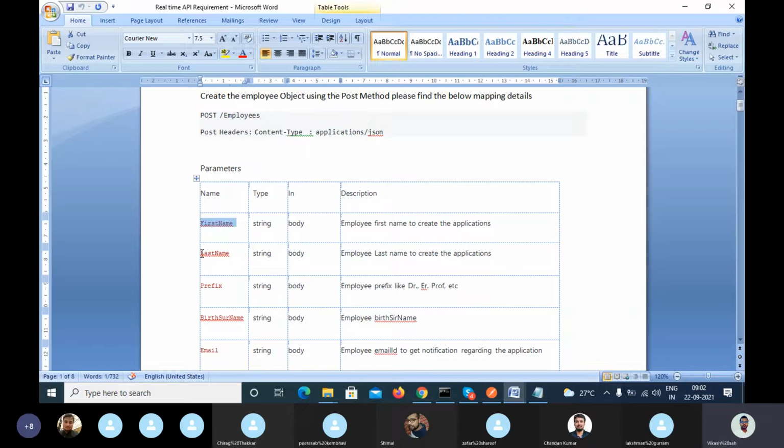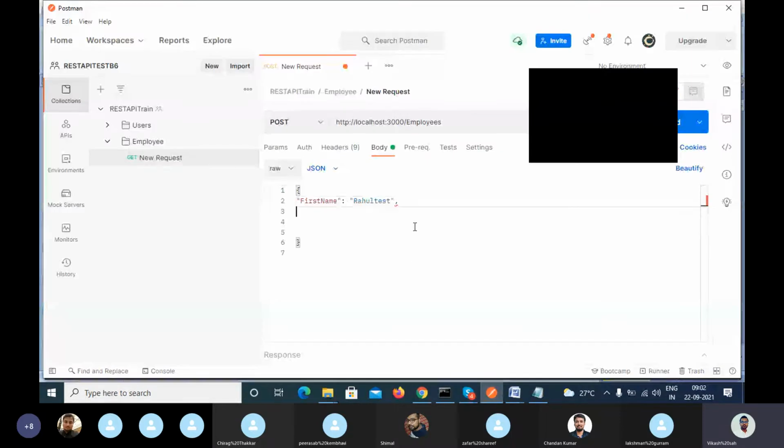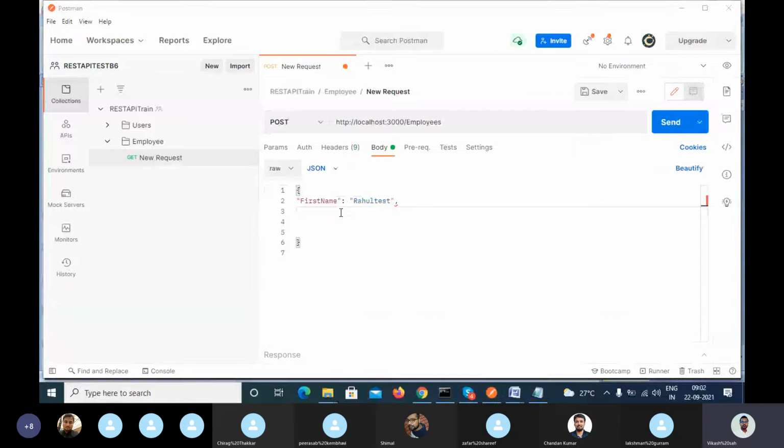Now the second mapping, the last name. So the second key is the last name. How can you map it? Go here and again type the last name, and the same thing, you have to pass the last name, right? So what is the last name of the user? You are doing testing, so you can pass anything like Singh, right? You have passed Singh.